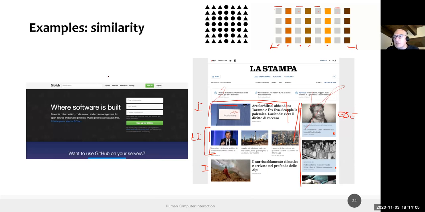Okay, the same is here for this picture. We see a sort of square made of circles inside the background made of triangles. So the circles should be, in some way, our brain is telling us, connected. Very simply, these three elements are similar to each other and they are different from this one. So these three should share some functionality, which is different from this one.